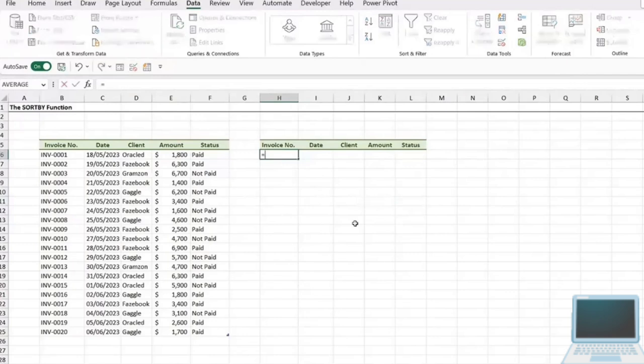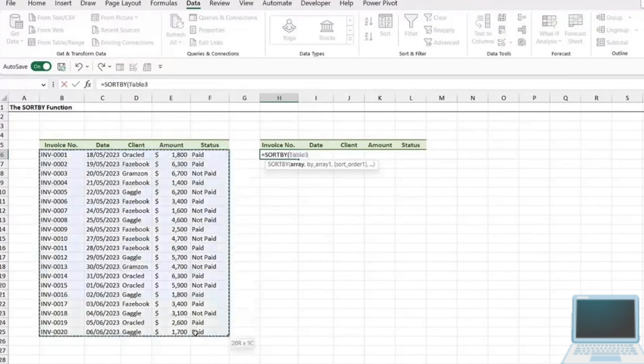I'll show you a very quick example. I'm not going to linger too long on this because most of the time you're probably going to use SORT. But we do have SORTBY in here. And we can choose the array, again, what we want to return. I want to return all of the columns, so I can select everything just here. I've got this in a table, which is why it's saying Table3.